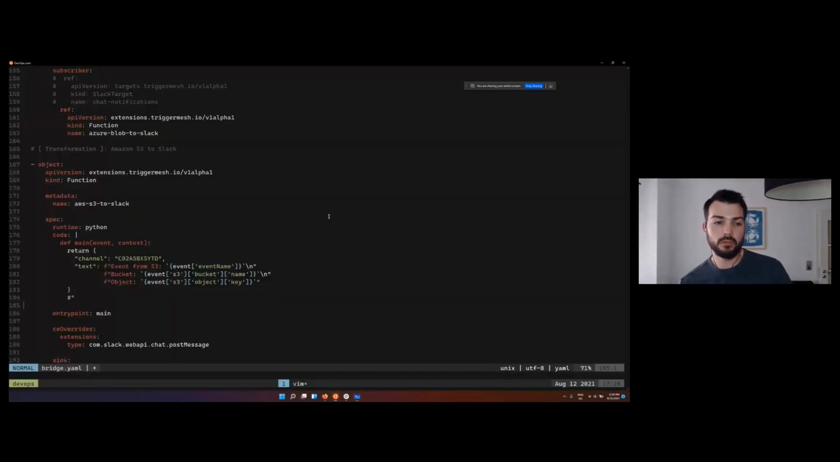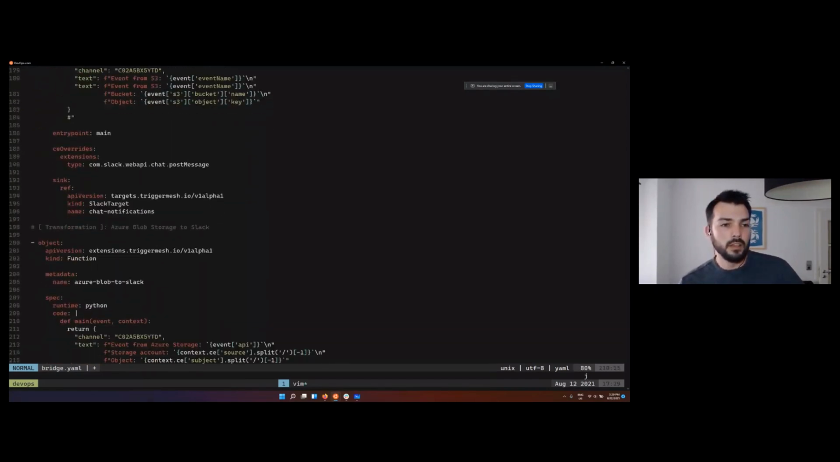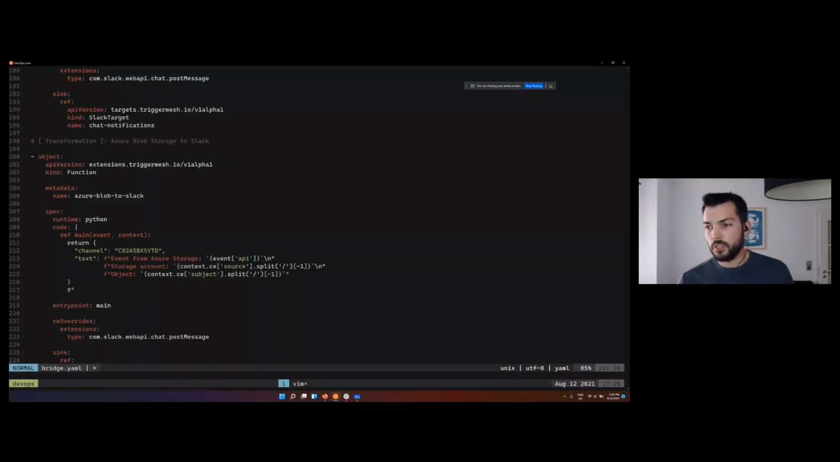So this is also another of my favorite things, right? Being able to declare a function in the system and have it transform the message into the format that I want, using a language which I'm familiar with. If you look at the blob storage transformation, it is very, very similar. It also takes the reference to the same channel and gives the type of event which is coming from Azure, the storage account, the object name, and so on.